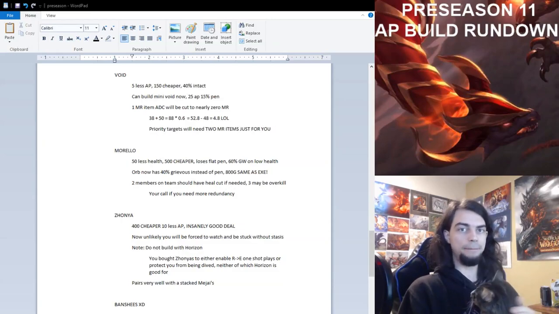One note, do not build this with Horizon Focus. You built Zhonya's because you're either scared of being dived, or because you want to R on top of the enemy. Neither of these situations are good ones to have Horizon in. However, it does pair very well with the stacked Mejai's, so if you find yourself with 25 stacks, you may want to pick one up to help protect them.